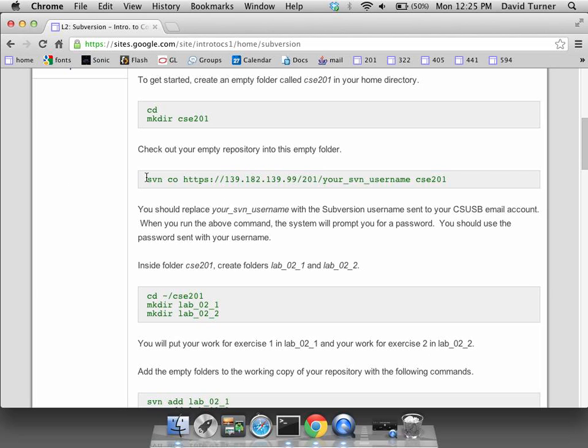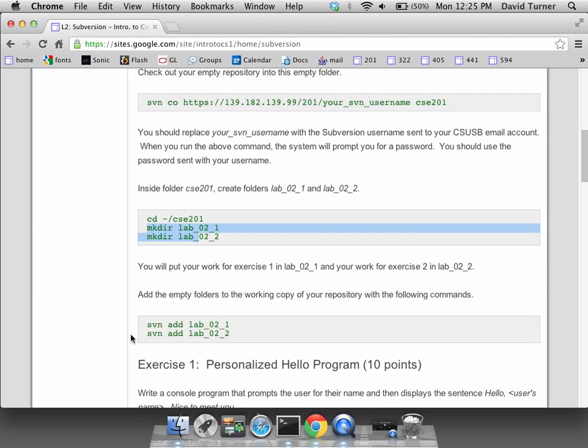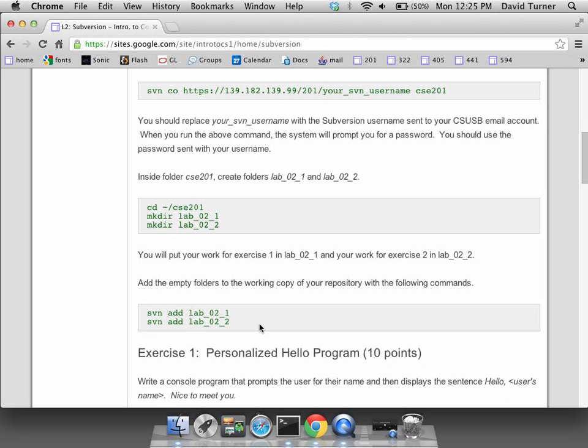Then after you do this checkout command, you make these folders and then issue these add commands here to add the folders to the repository, or to schedule them to be added.